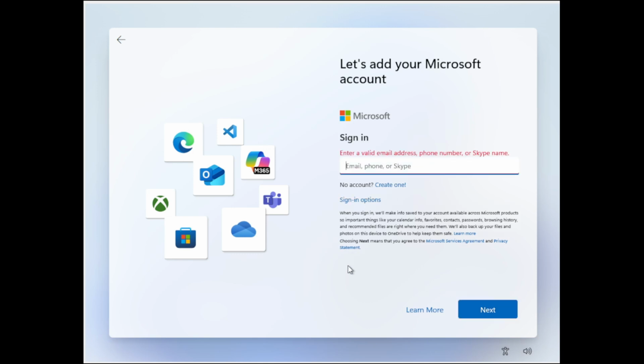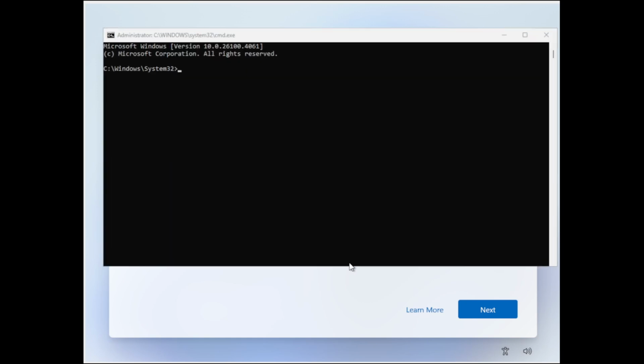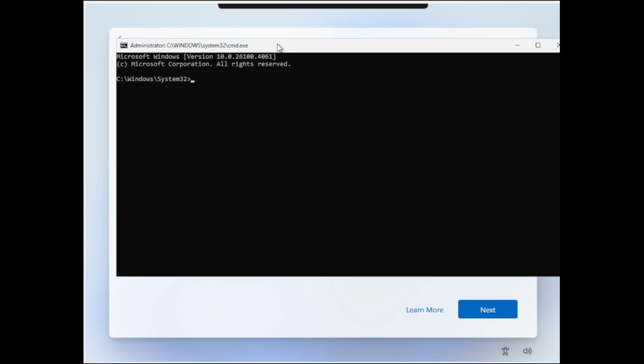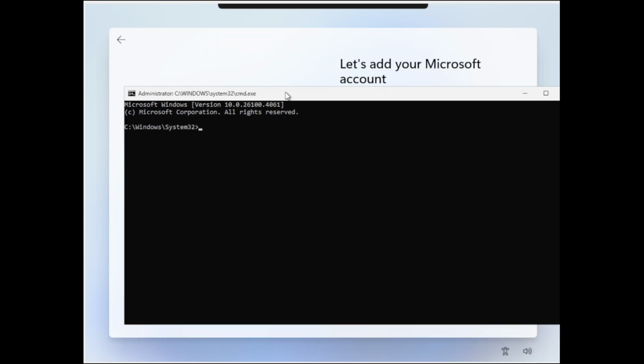I'm not sure how many people know this, but there's an old way you can bypass this, by pressing the Shift and F10 keys at the same time. That should open up the command prompt.